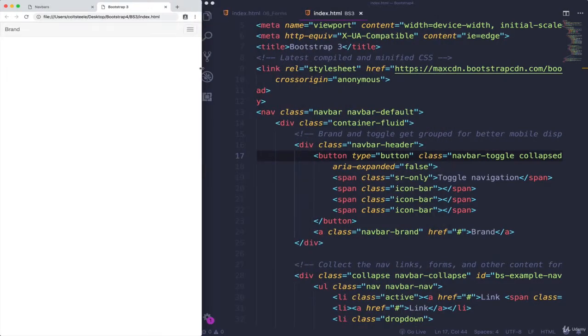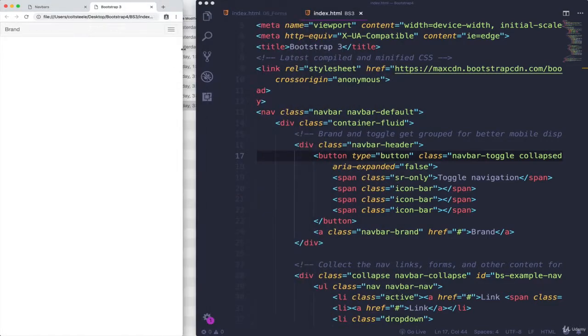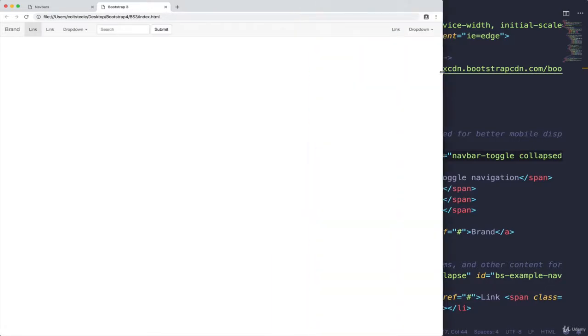Happens right there. So this breakpoint, technically we do have control, but we have to go into the source files of the CSS and actually alter the breakpoint. We can't use different classes to say, I want this to collapse at medium or small or large. That changes in Bootstrap 4. In Bootstrap 4, we can say collapse at medium or small, although actually what we say is expand at medium, expand at large. But it's the same idea. We're changing where it happens.